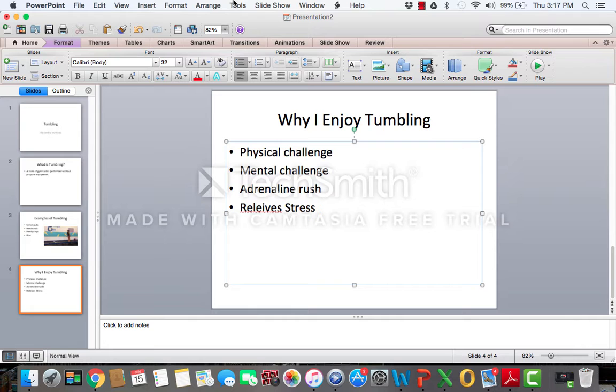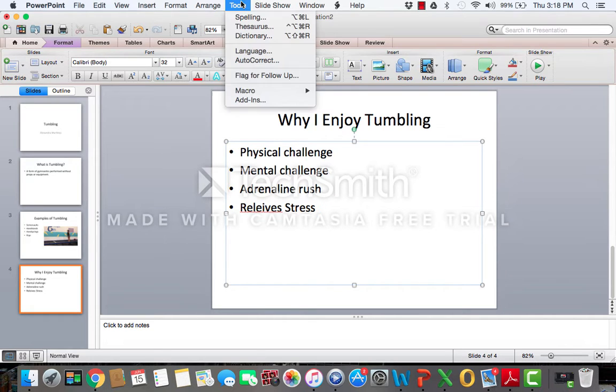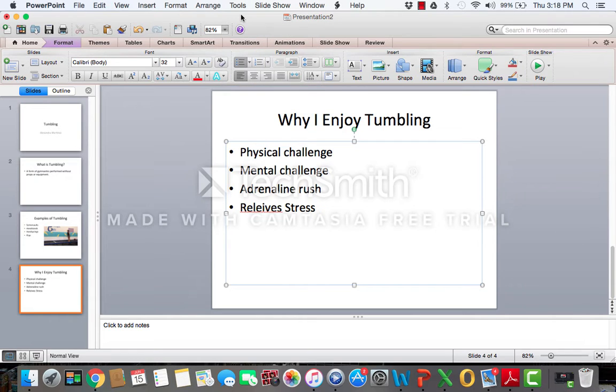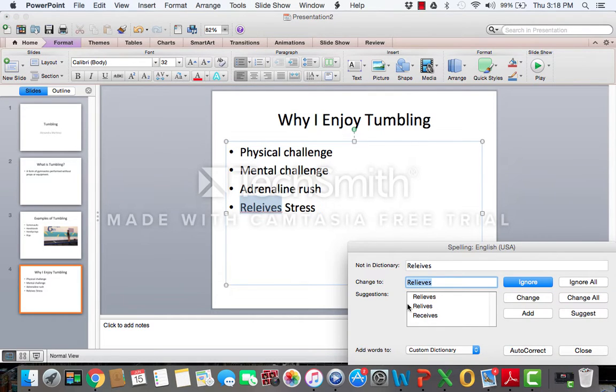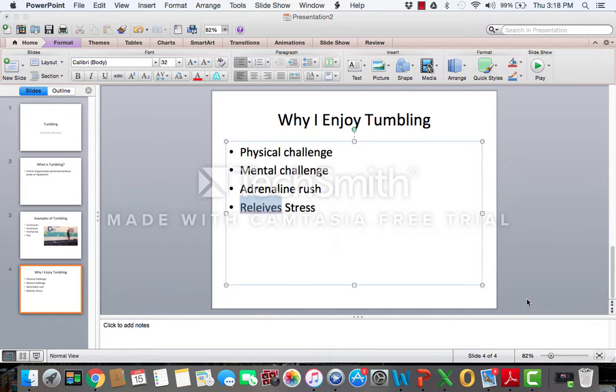So I am going to come up here to my tools icon. I'm going to hit tools and I'm going to hit spelling. Right here, just kind of like in a Word document, it's going to come up with the correct spelling of relieves. I'm going to highlight that and I'm going to press change and OK.